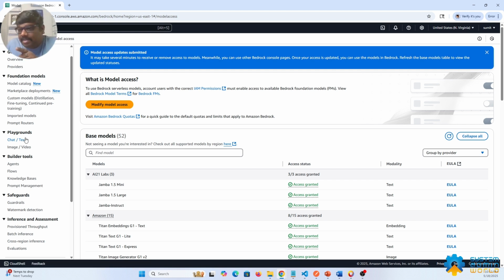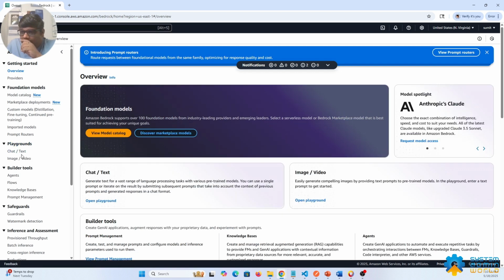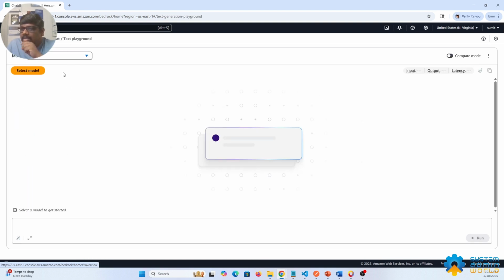But this is a very interesting functionality, the playground, I can show you, where we can test or play with your models without writing your own integration code. So it's an inbuilt functionality of Bedrock. If I click, there are two methods, I forgot to tell you. There is one method which is chat and text, and another which is image and video. So let's see the chat and text mode.